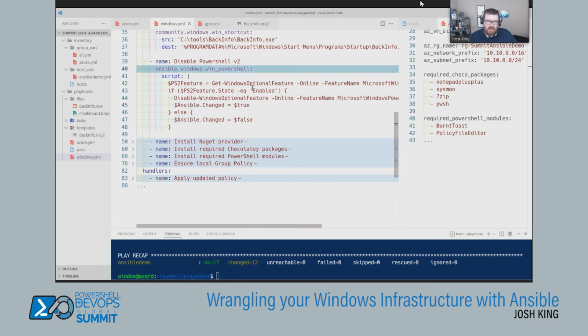And whenever I'm running PowerShell, I try and keep it idempotent. So if I don't need to make a change, I don't make a change, and I report back to Ansible that nothing changed. So for this PowerShell one, I go and get the optional feature for PowerShell v2. If it's enabled, go and disable it, and then tell Ansible via the automatic variable that changed is equal to true. If it wasn't enabled, don't disable anything because it already is disabled, and tell Ansible nothing changed.